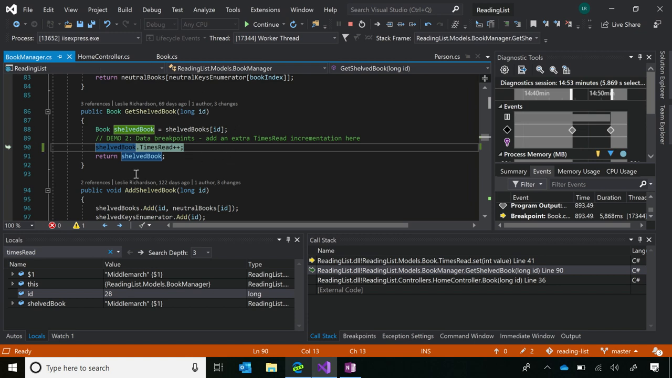And in this case, it's happening in my get shelved book function, which I don't need because I already set the times read property to be incremented elsewhere. So when you retrieve the list, the fact that you got the book off the shelf is being equated to reading it. Yeah, apparently.